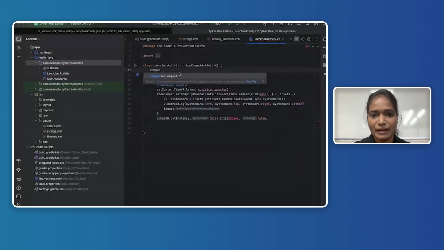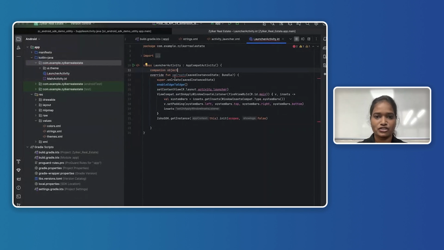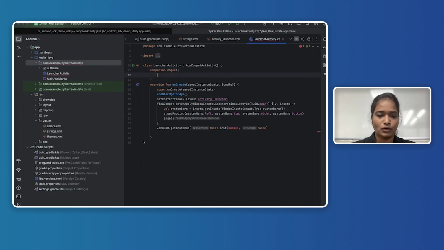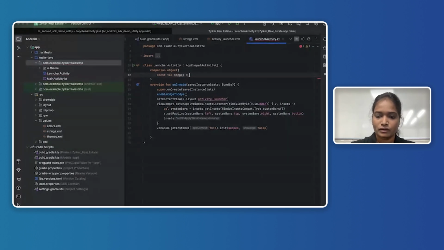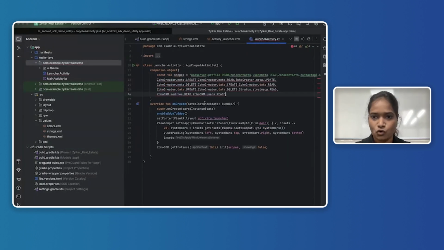We create a companion object when we are creating any class inside a function. So that has to be accompanied with this name called companion object. So I've created a companion object and then a constant value for the scopes. And let's paste the scopes that we copied.